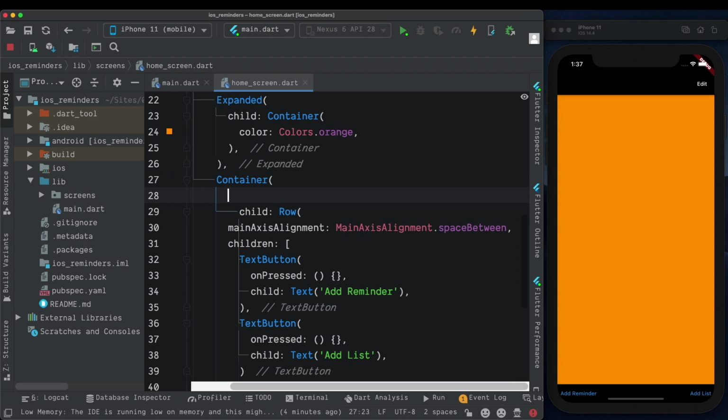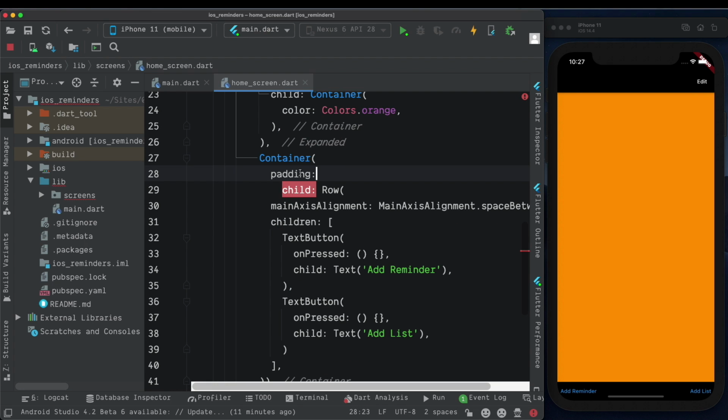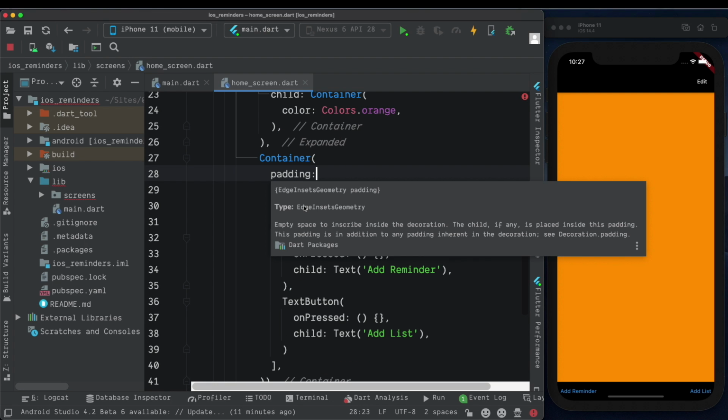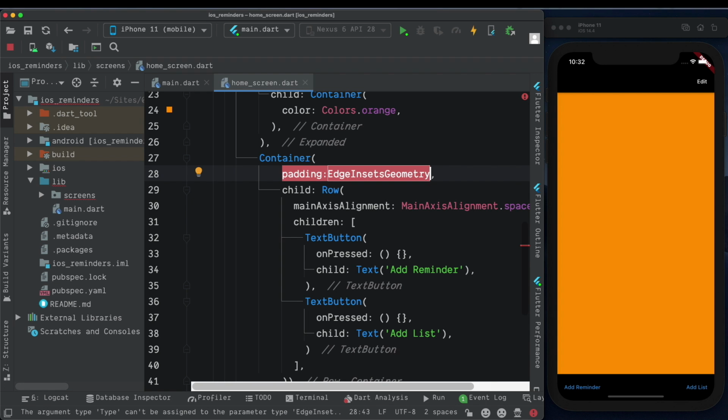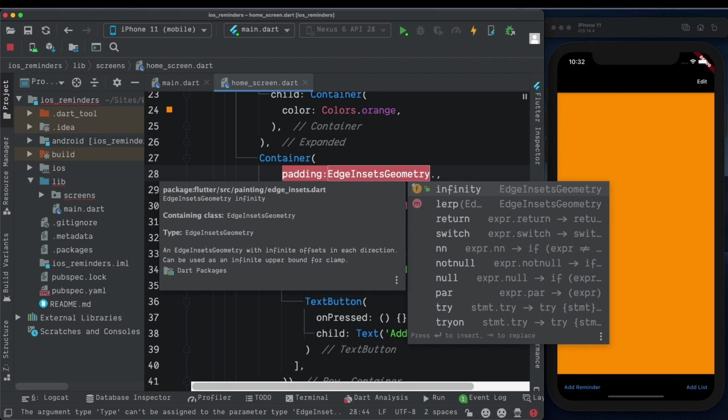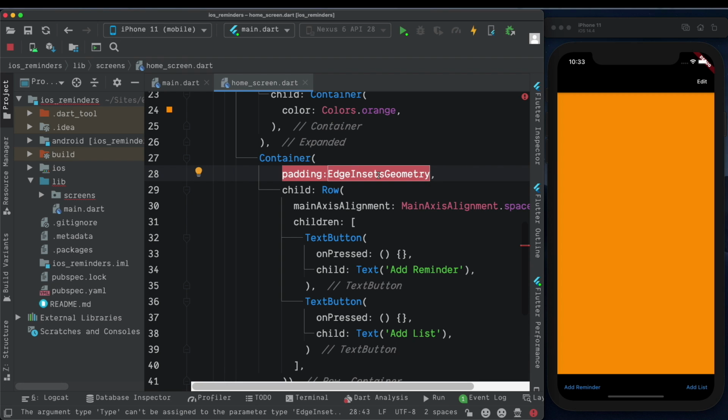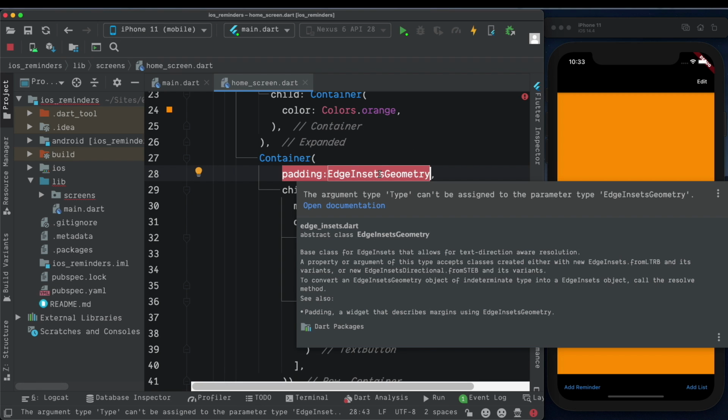So inside Container, we can go ahead and add padding. And here if we highlight padding, we notice that it takes a type of EdgeInsetsGeometry. So here let's type in EdgeInsetsGeometry and then pass in a dot and look for a value. Unfortunately, we're not really getting any value that we want. So let's just try and look at the documentation. If we highlight EdgeInsetsGeometry, it says that it's actually an abstract class. It's a base class for EdgeInsets. So the right way to use EdgeInsetsGeometry would be to use the class that extends this abstract class. And that class is known as EdgeInsets.